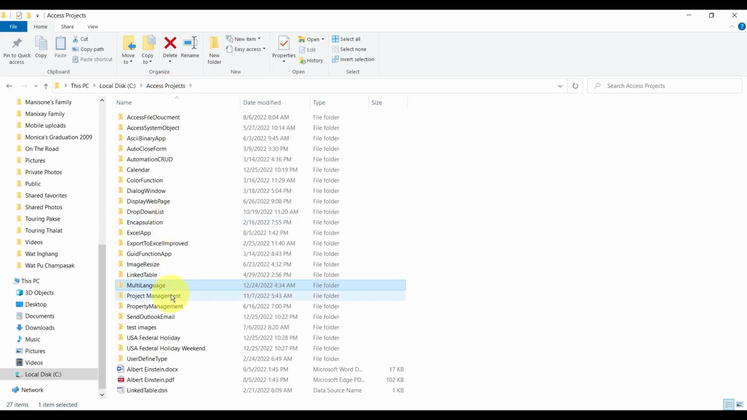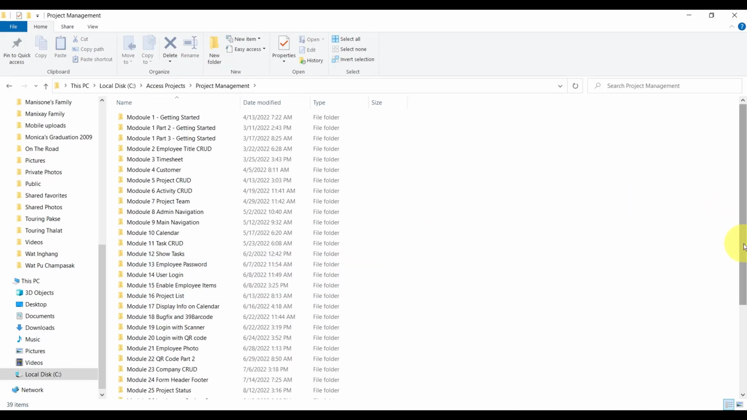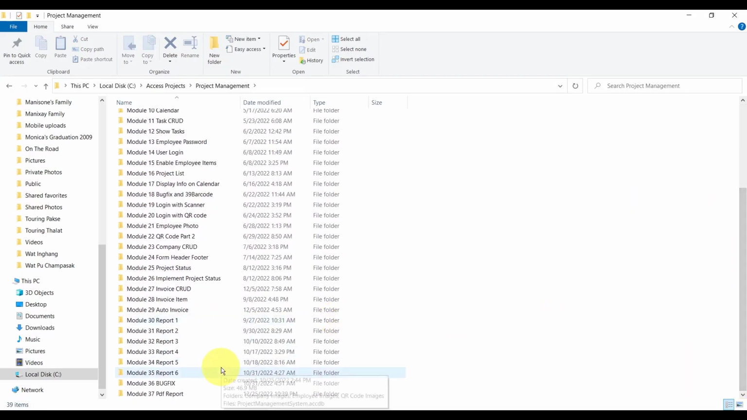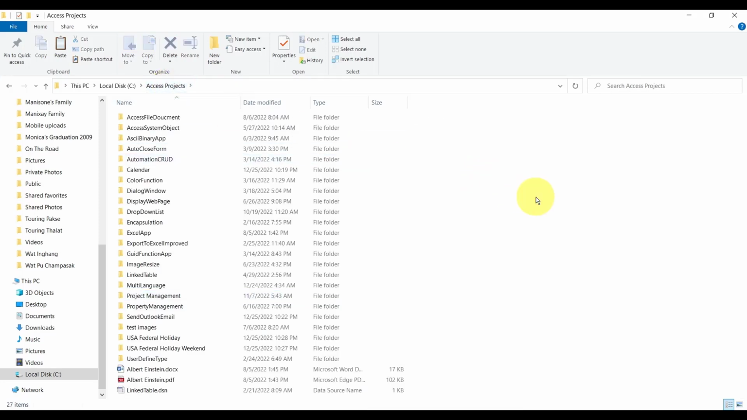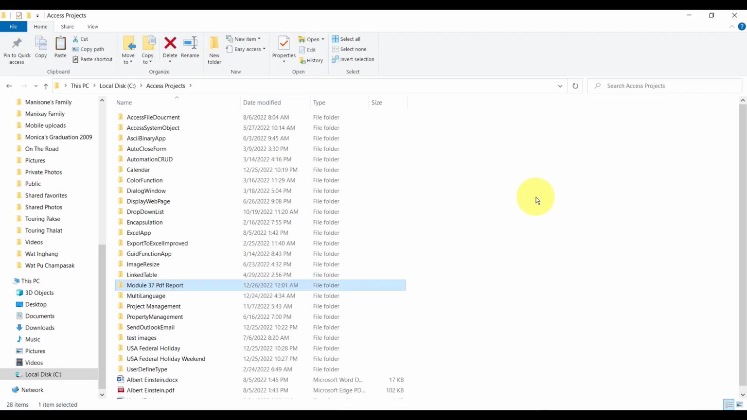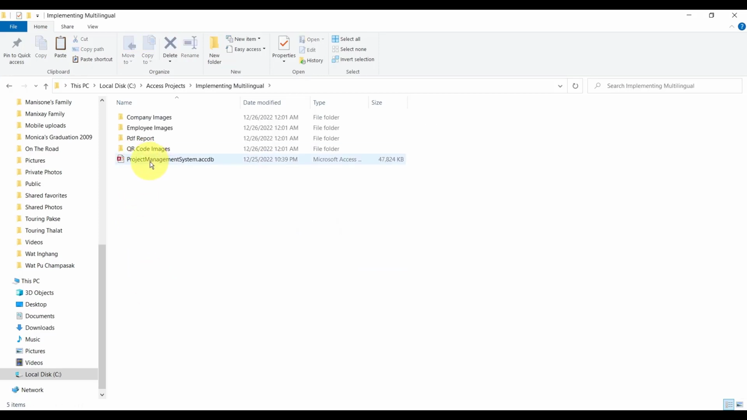All right, so we're going to pick out this project management project we had here. I'm going to make a copy of this guy. Copy. Let's see. I'm going to put it right in here. And then I'm going to rename this guy to Implementing Multilingual. All right, so let's see how we can implement this into our project.